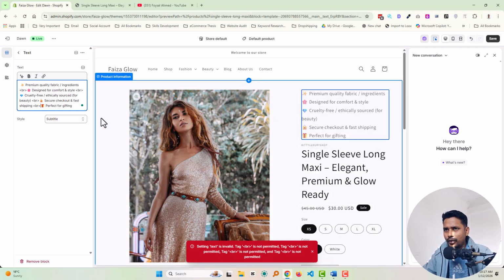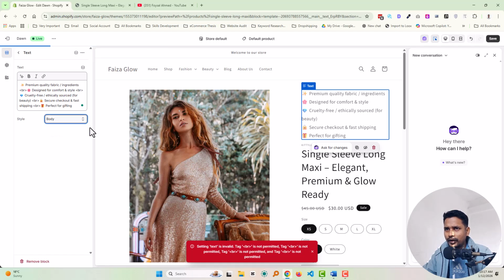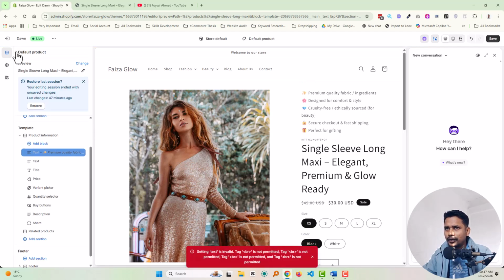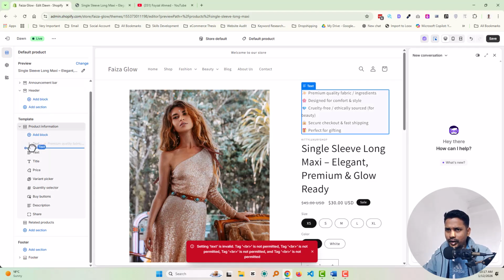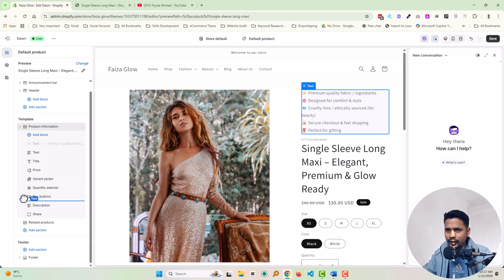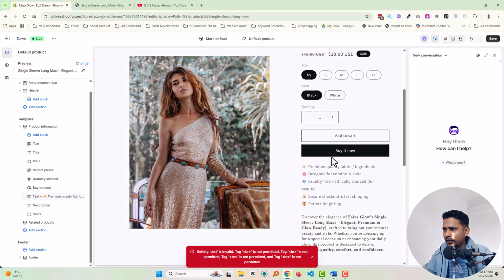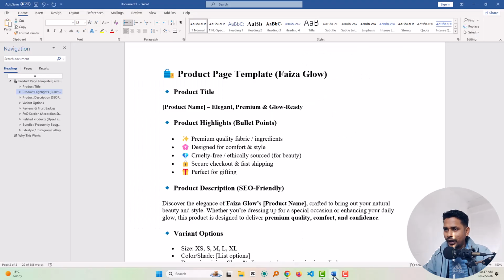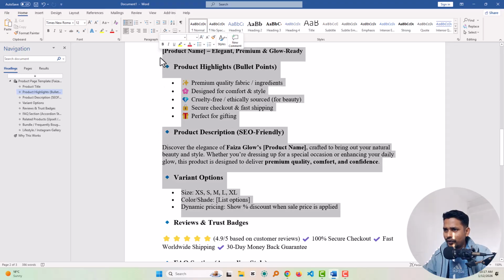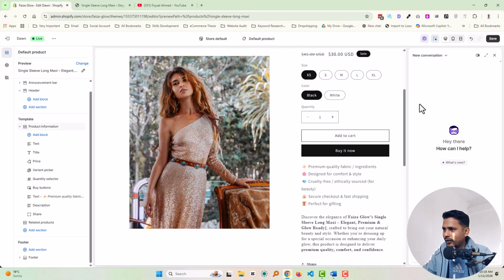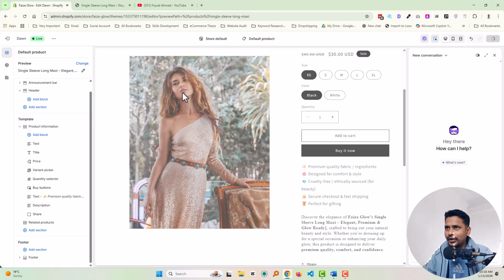Perfect. Now we can move this text to the bottom, move this text under the buy now button, and above the add to cart or above the description, following our template. You see, and we have added the variant also. So that means we have done so far. Click on the save.